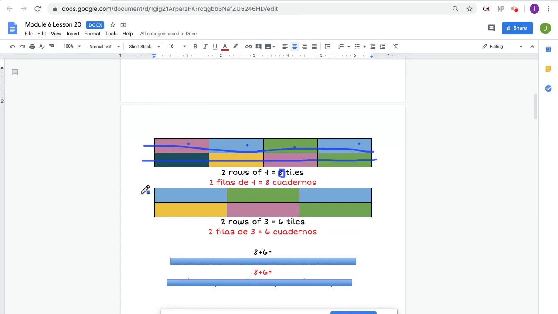Now, if you look here, I also have 2 rows, but this time of 3 tiles, for a total of 6 tiles.